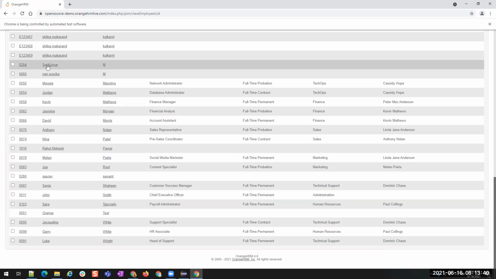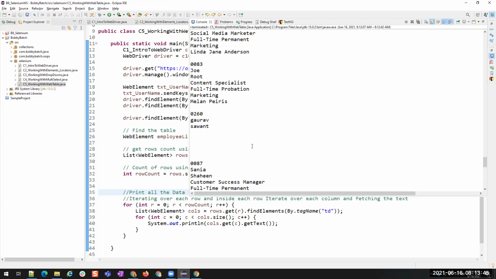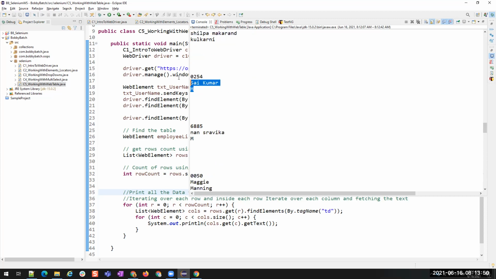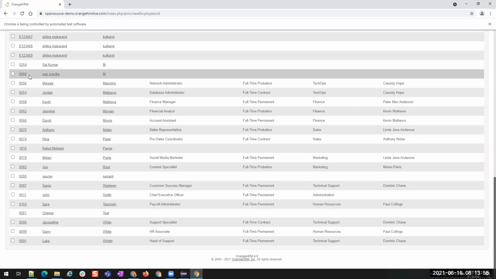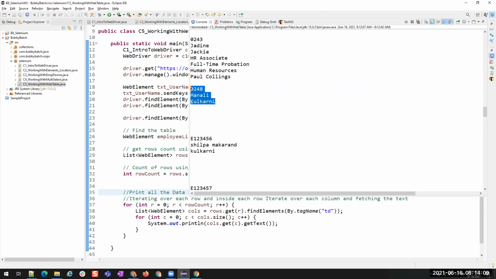Okay, let's see this 0254 Sai Kumar M. Let's see, where is it? See, 0254 Sai Kumar M. 6885 Nan Stravika M. Right? So this is printing all the data from the table. You might see sometimes there are less spaces and sometimes there are more spaces because this row has multiple columns and it doesn't have any text. So that is why it is showing blank.